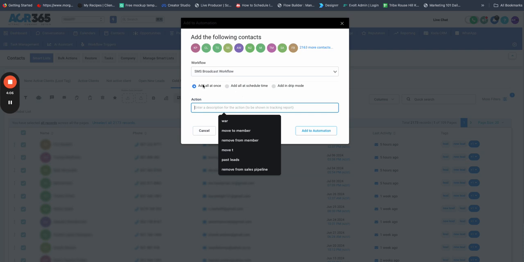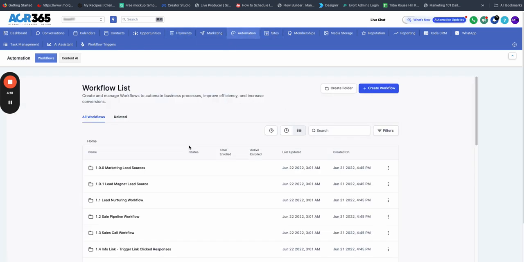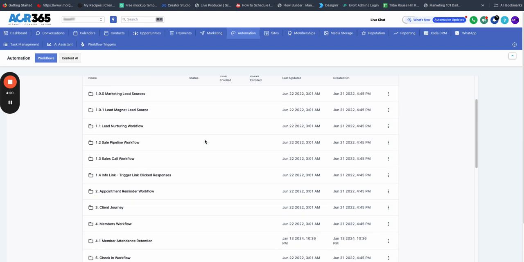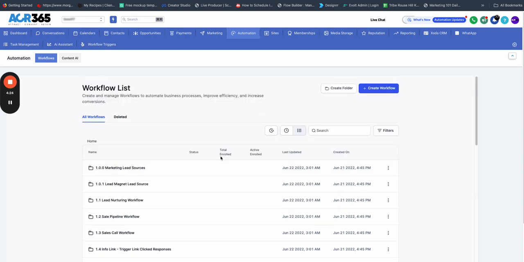Because by doing that, you can avoid having to use the drip mode function in here, because it's already set up within the workflow itself. The one thing I probably do want to mention is that you want to make sure you go into the workflow and just update those time frames. And if you wanted to, you can actually go into the workflow, SMS broadcast.